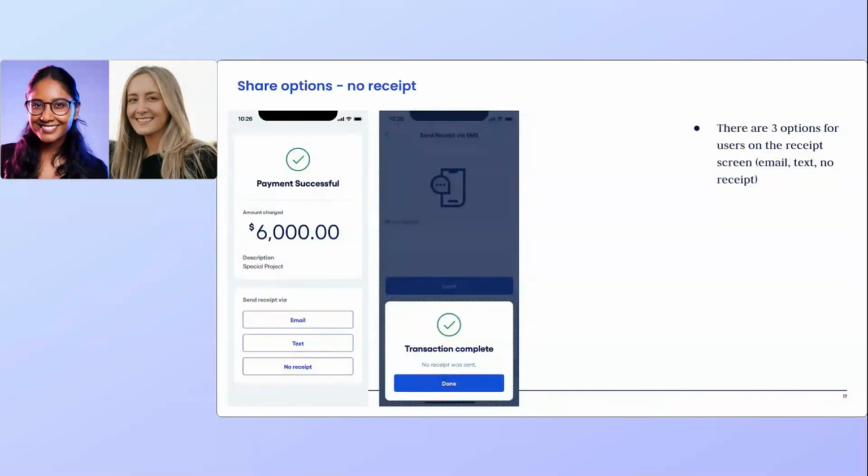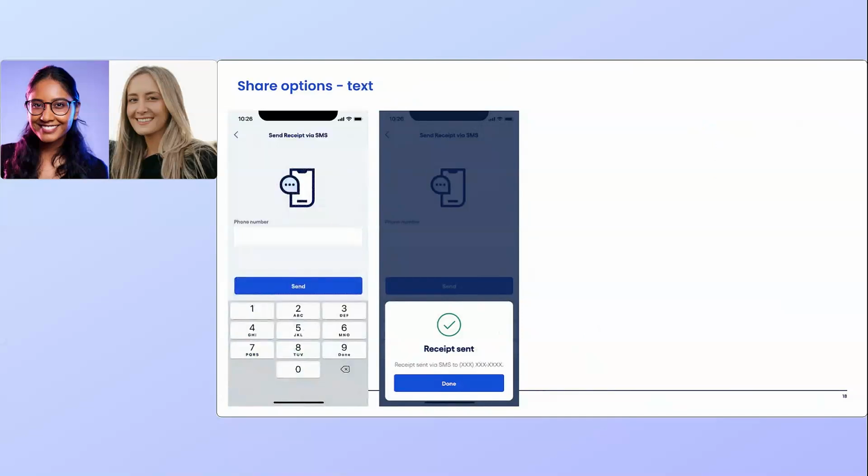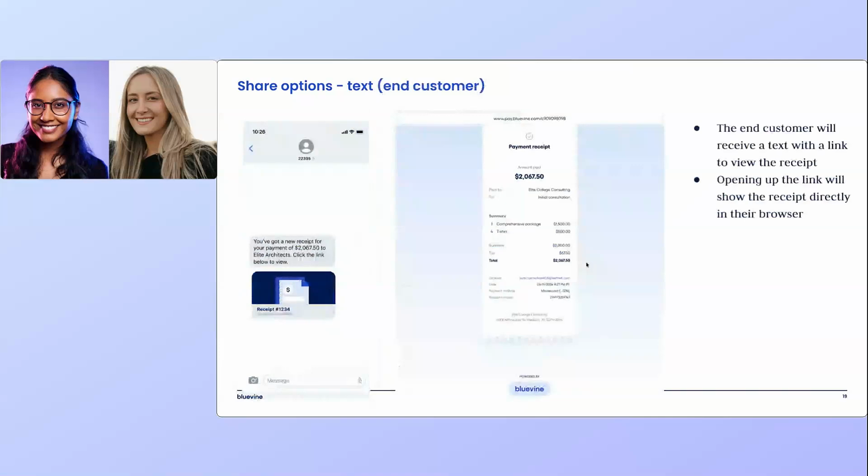Moving over to receipts. So this is the screen that we have here if you choose to not send a receipt. And this is what you'll see if you want to send it through SMS. And then this is what the customer view will look like. So your customer will get a text that just says, hey, you have a receipt for your payment of X amount to this merchant. Click the link below to view. And then this is what they'll see here.